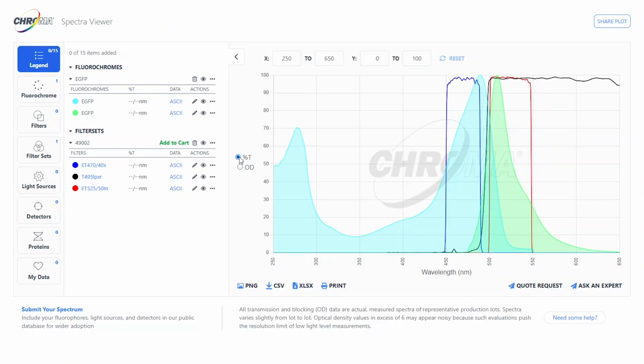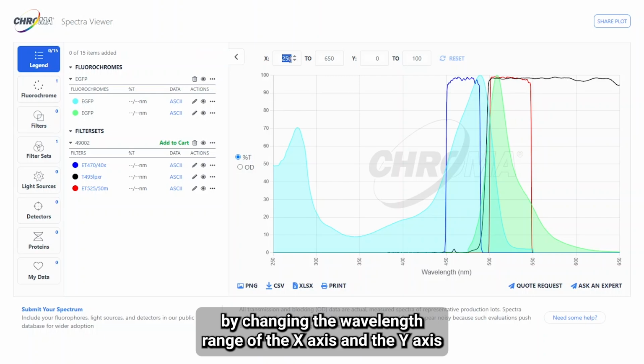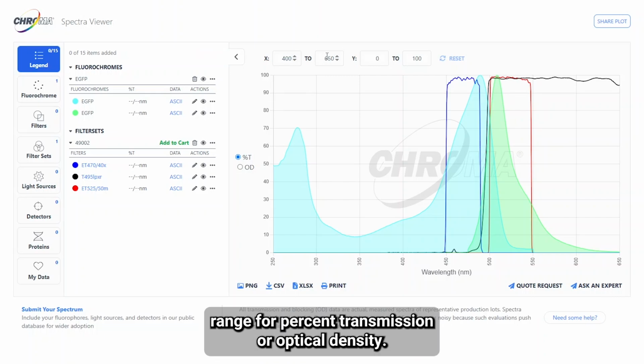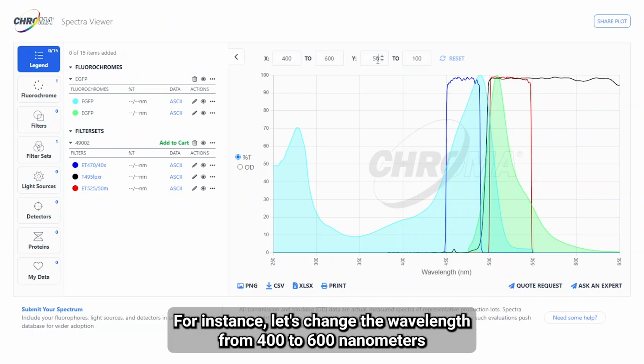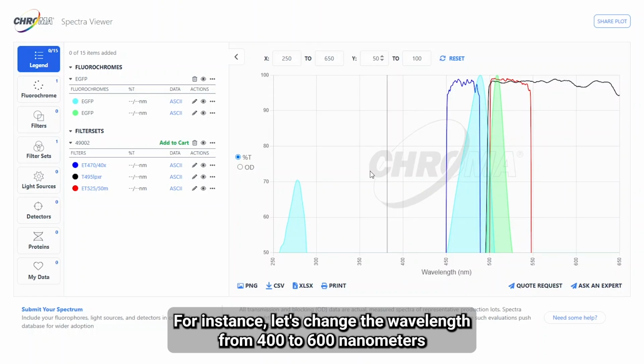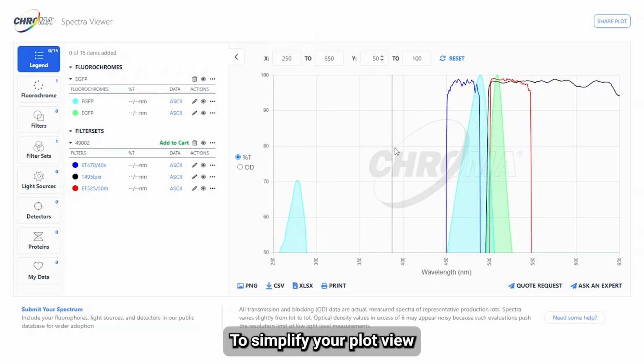display mode. You can also easily adjust your viewing range by changing the wavelength range of the x-axis and the y-axis range for percent transmission or optical density. Simply enter your desired range at the top of the plot. For instance, let's change the wavelength from 400 to 600 nanometers and the y-axis to 50 to 100% transmission.